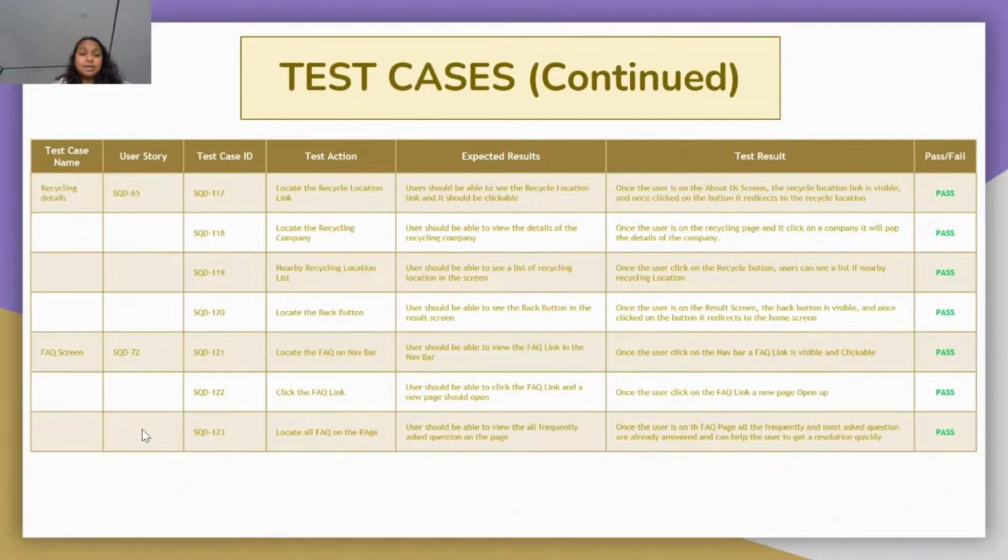Then we will be discussing the test cases for the next user story, which was about the recycling details. Here, once the user locates the recycle location link, it should be clickable and the user should be able to see the link. The users were able to see the recycle location link, and it was clickable and takes them to the recycling location. And this test case was a pass too.